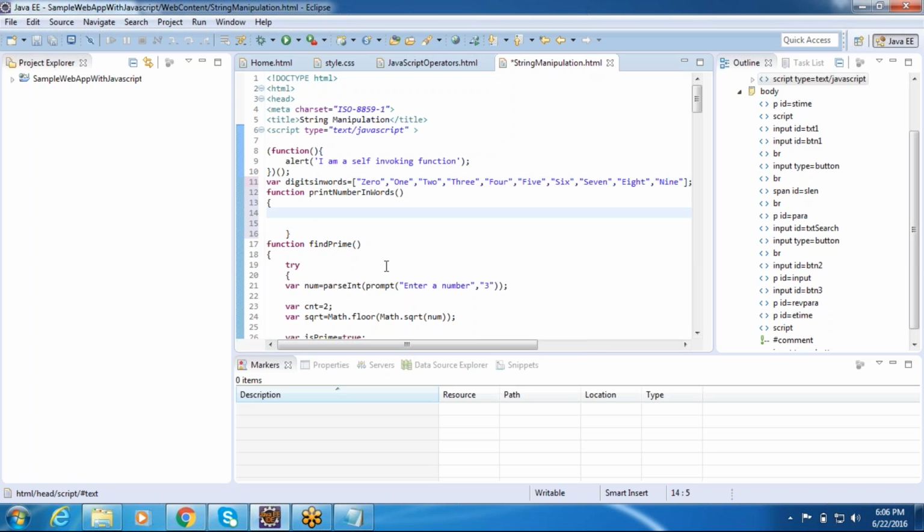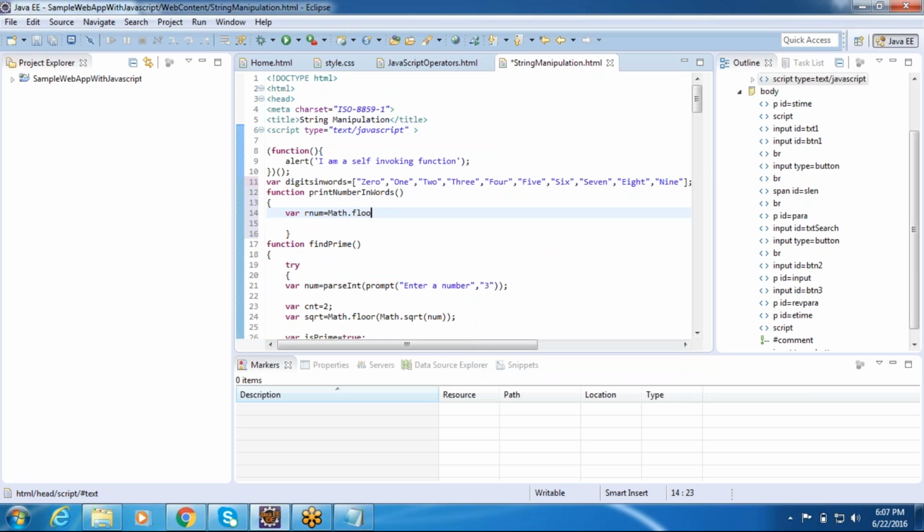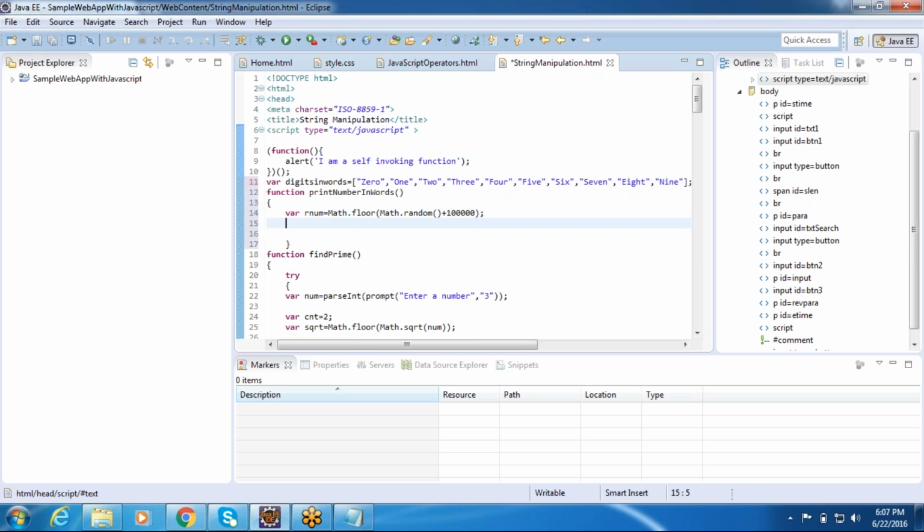Now with the help of this we need to find out. I am going to pick a random number in this. var rnum equal to, first of all Math.floor, followed by Math.random. We use this method multiplied with say 10,000 or even 1 lakh. So this much big number I am using. I am going to generate that much big number.